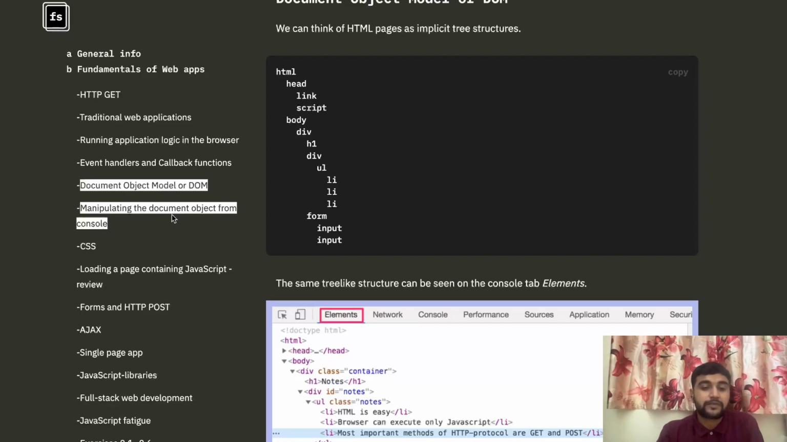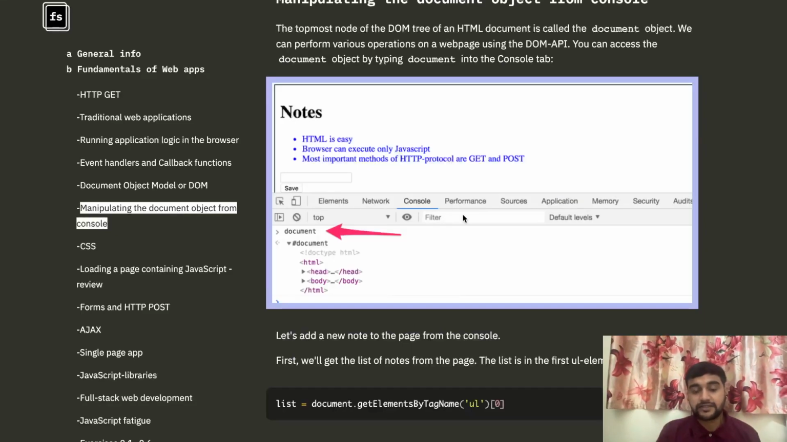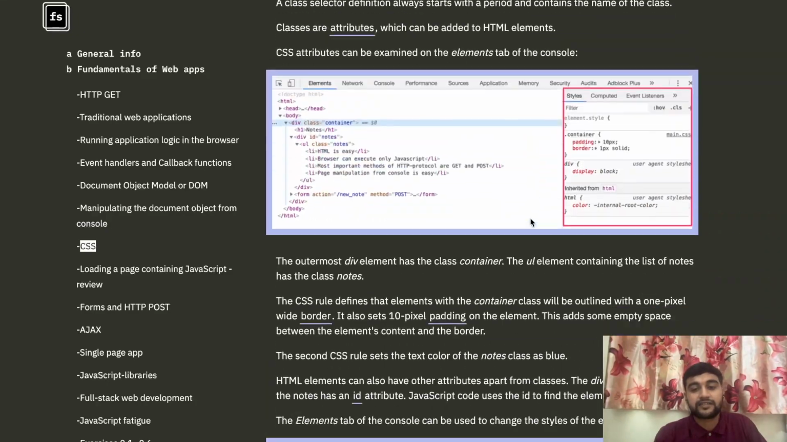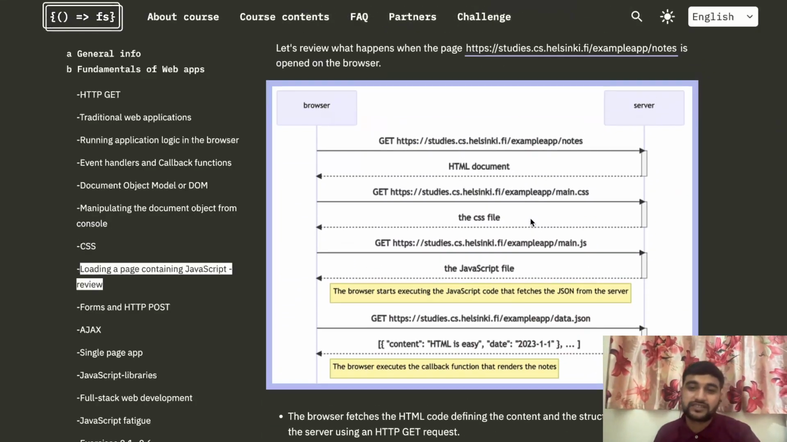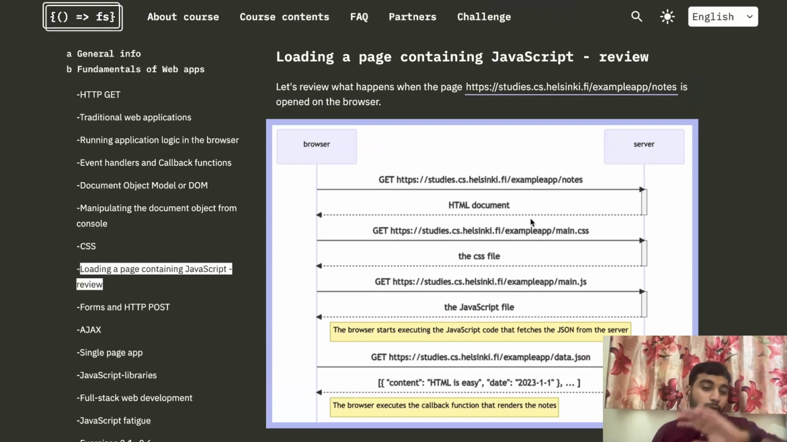So they explain manipulating a DOM object from the console. You can see how they can do that. What will happen when you type document in the console, what response will you get. Then coming to the next section, they explain the basics of CSS here. Don't worry if you don't understand much in this section, as this is just an overview of what you can expect, and later each section has a detailed explanation on that topic.